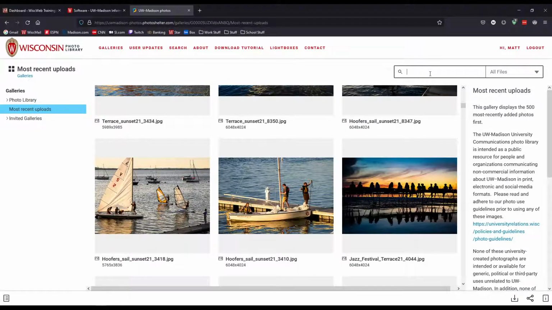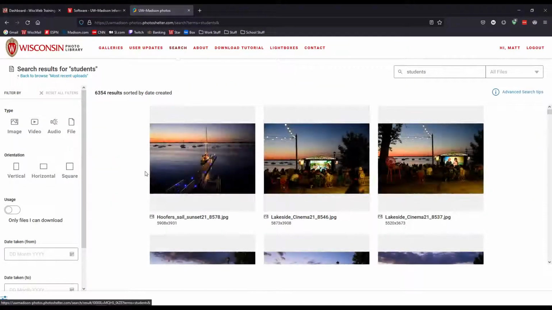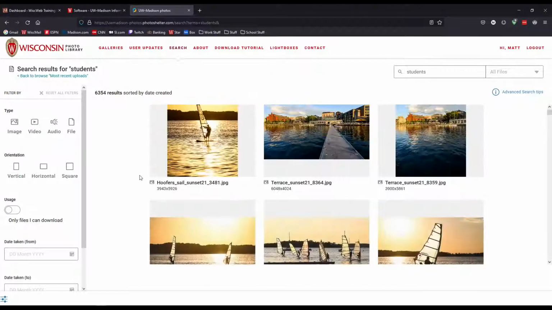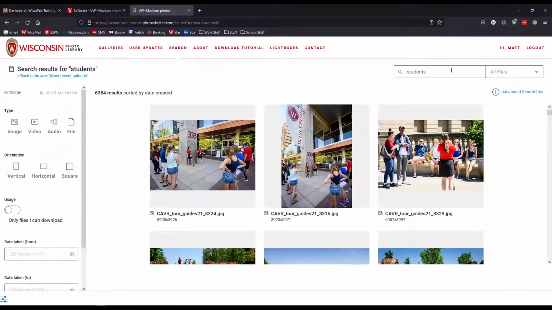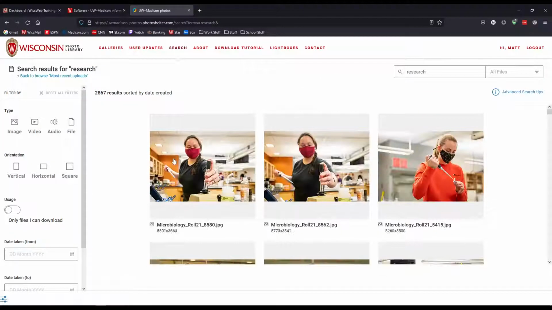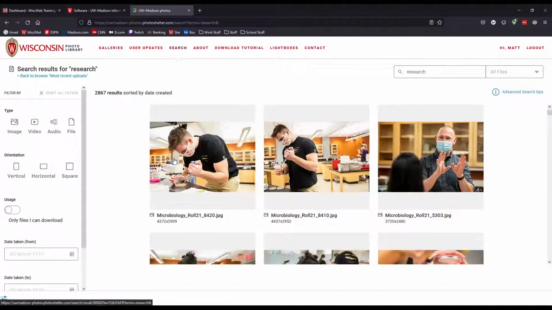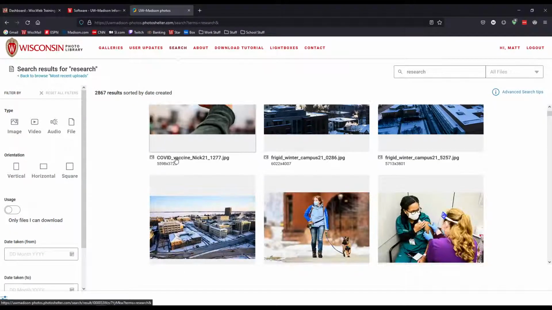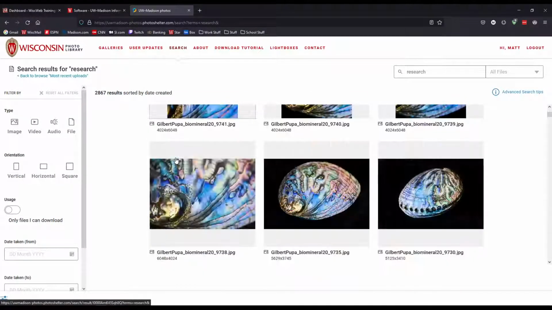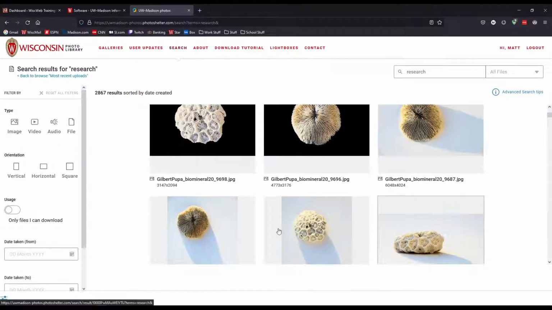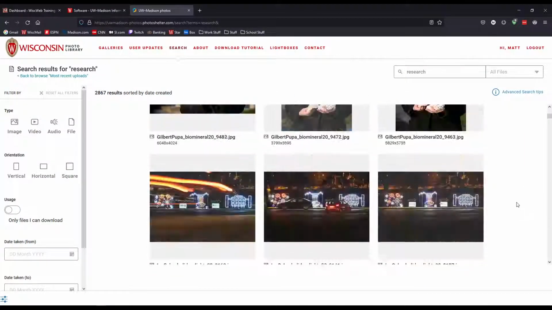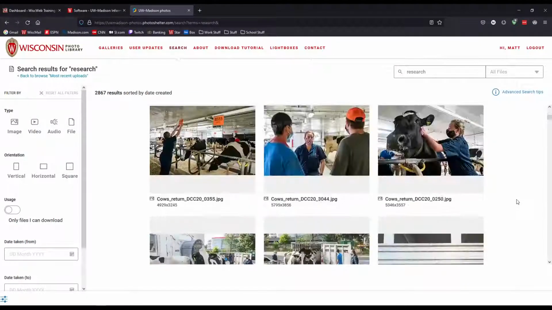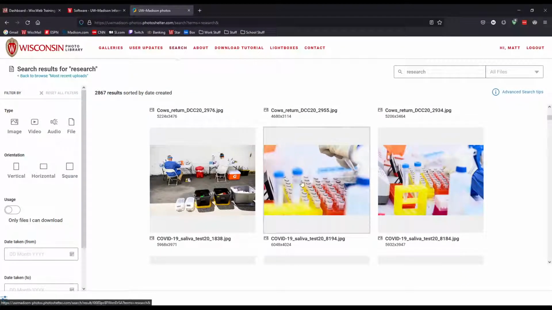You can also do a search. So let's see, students. Students is kind of broad, so I won't be able to do that. So let's try research. There are images of students actually doing research. So lots of gorgeous images out here for us to use. Let's see if I can find a decent one. So let's go with this one.